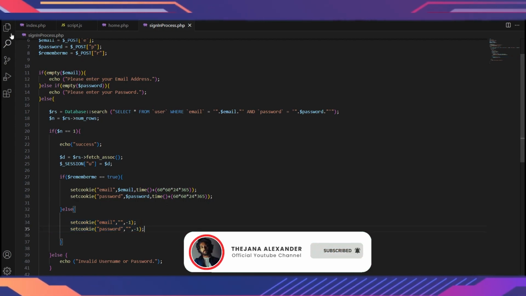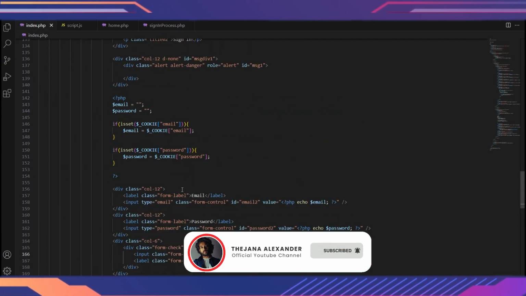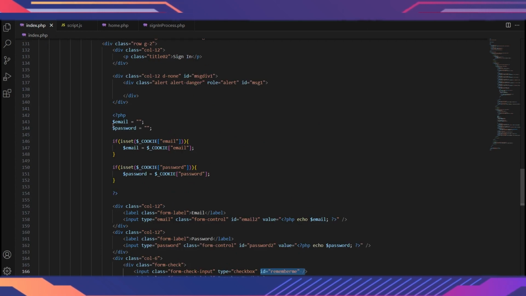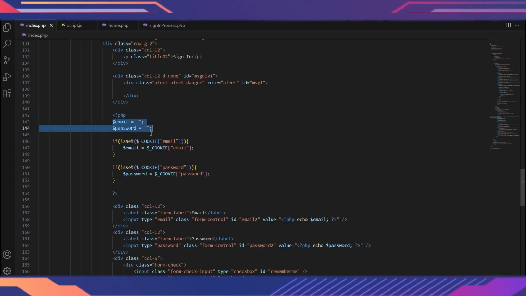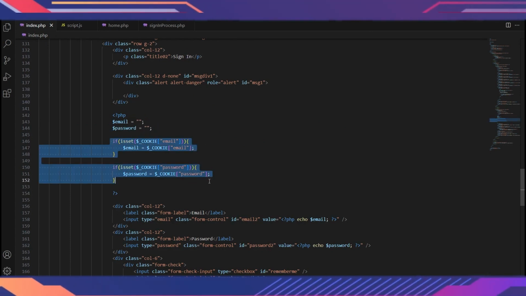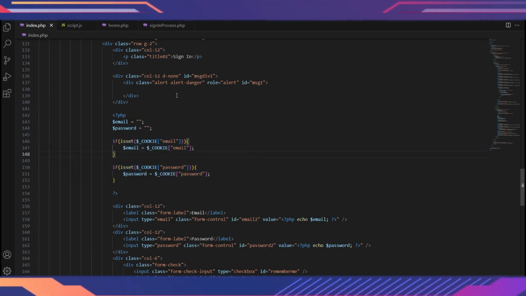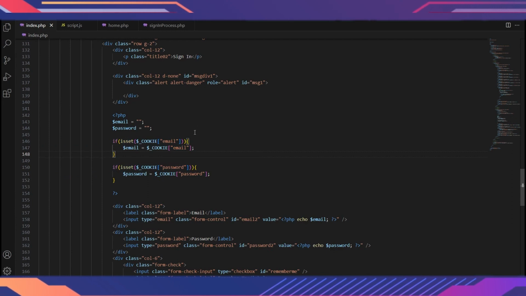Moving back to the index.php file within the sign-in box code, we use a PHP statement to create variables and set the cookies data to the email and password fields. Okay, with everything set up, let's test if it works.